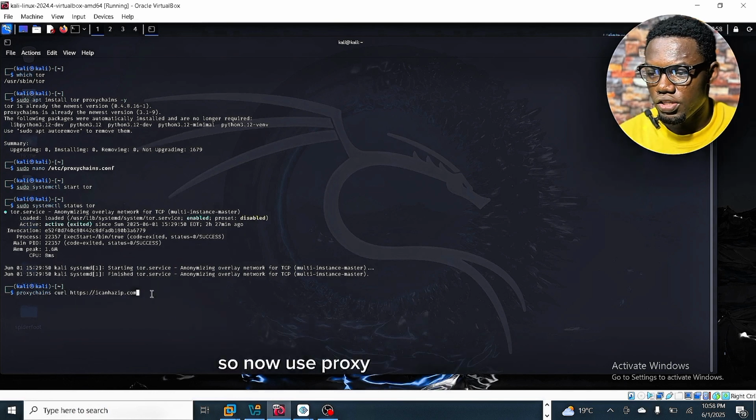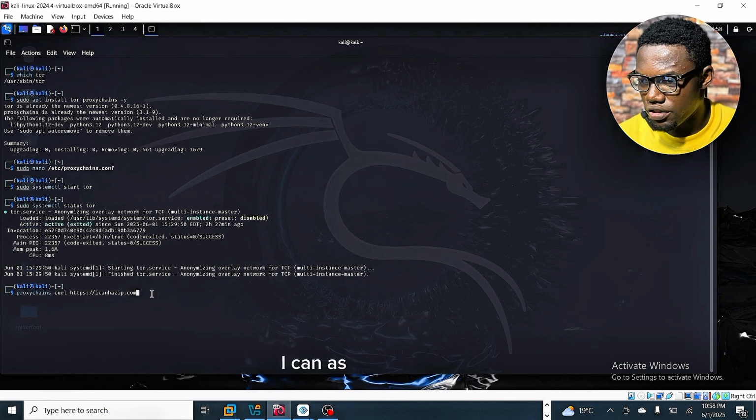So now use proxychains curl https icanhazip.com.